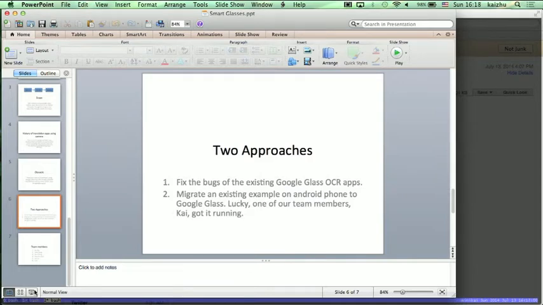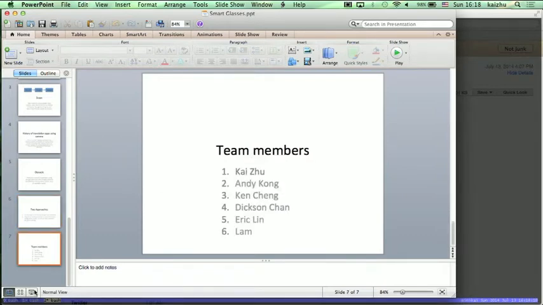The second is to migrate the existing translation program on the Android phone to Google Glass, that is, migrate it to a different platform. And luckily Kai got one running last night. He worked overnight. It's our team: Kai, I'm the presenter, Andy, Ken, Dixon, Eric, and them. So this is the PowerPoint, and we are going to show the demo.